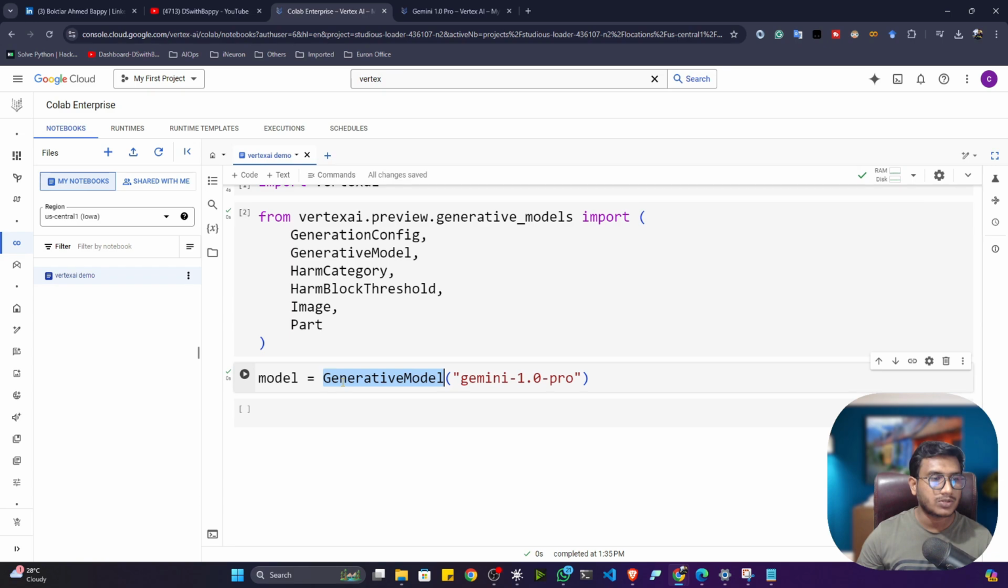To load the model, you have to use one function called GenerativeModel. You can see I've already imported this GenerativeModel from vertexai.preview.generative_models. Now import GenerativeModel. Inside that, you just need to give the model ID.